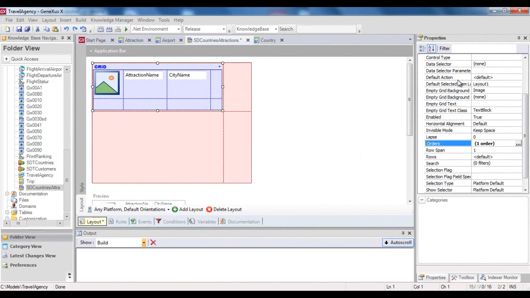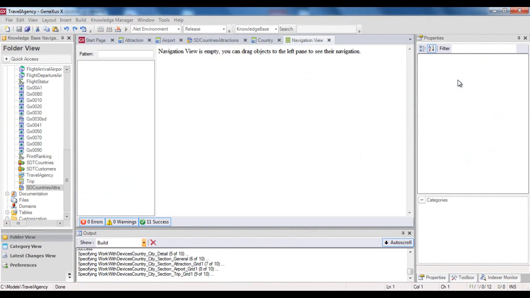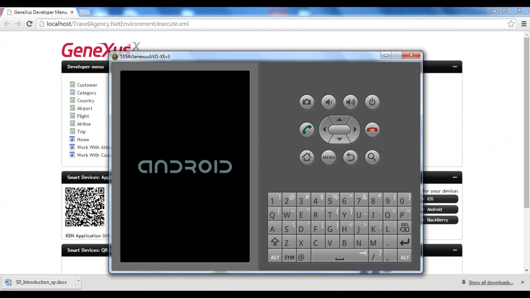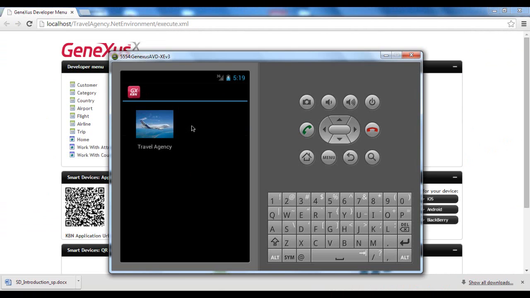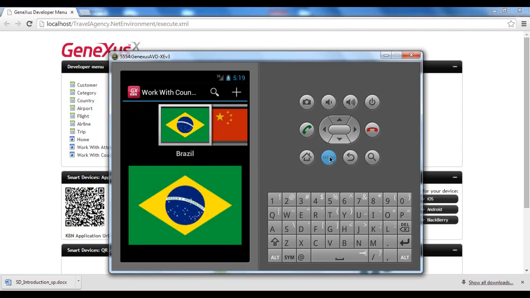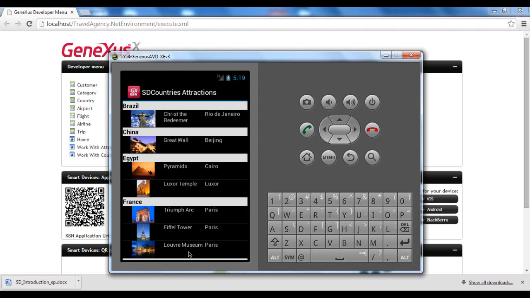We execute the application again. We press F5. And we execute the application again. We press the menu button. We select our Attractions button. And now we see the attractions grouped by country.